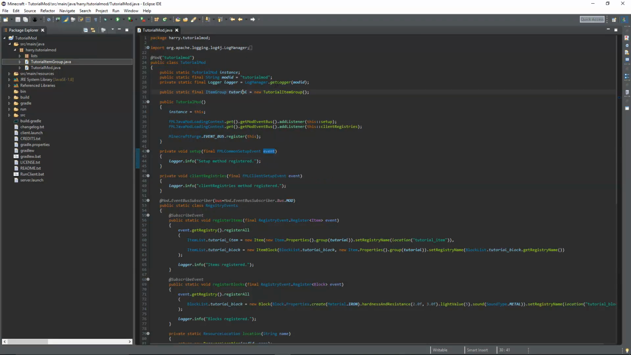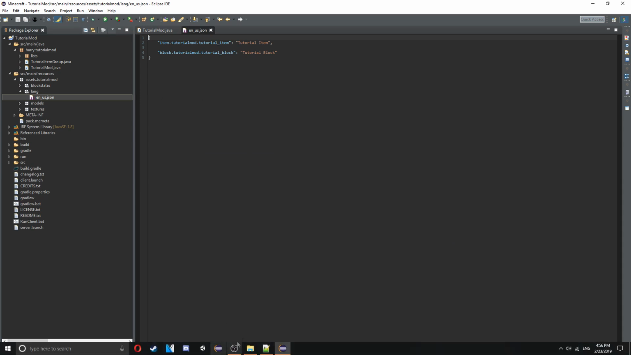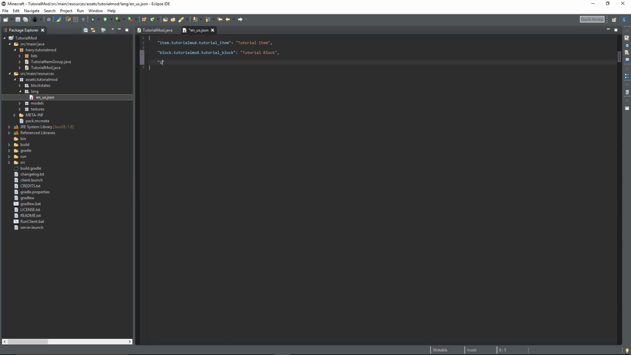Now we've got this registered in our game. We need to go into our lang file to make sure it comes out as named correctly. So open up your lang file. You can have item group dot tutorial, just like that with a capital G, colon, and then the name that you want to show up in the game, tutorial item group, or whatever you want to name it yourself.